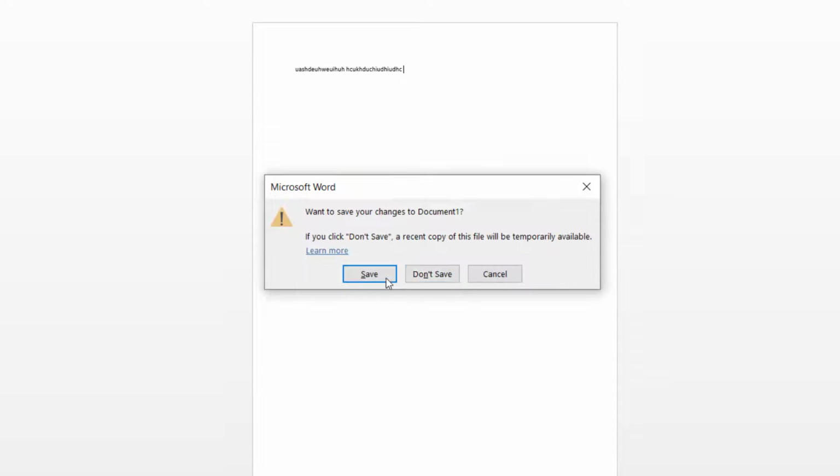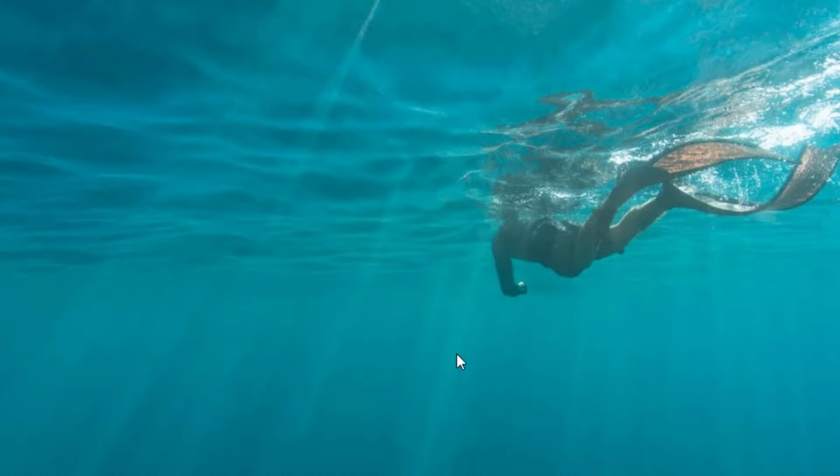So this is how you do it. This is how you remove red wavy underlines in an MS document.